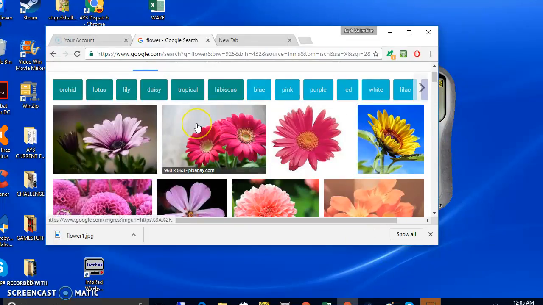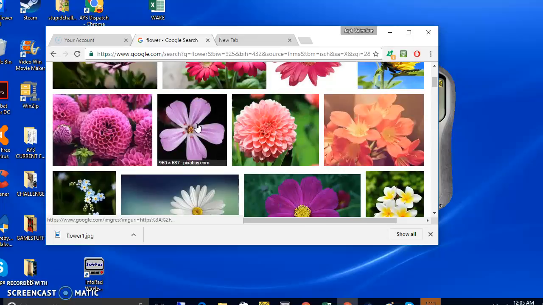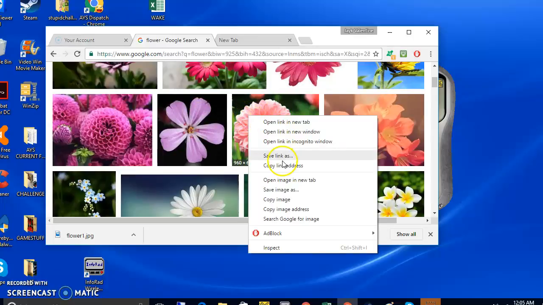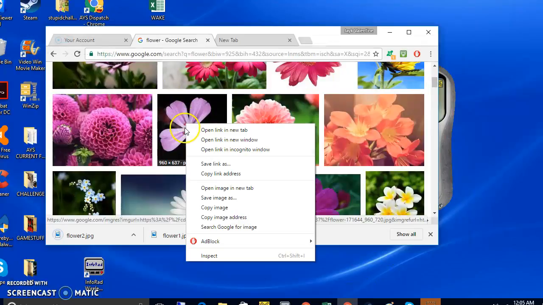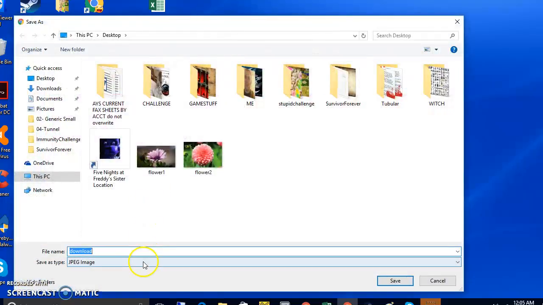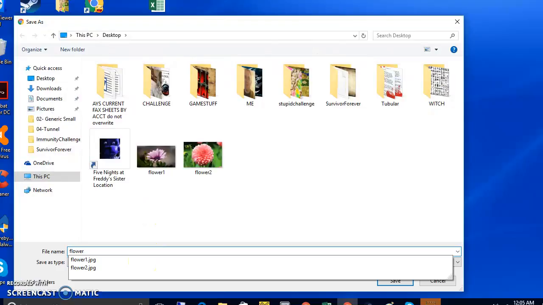Once you've typed in the name, hit Save, and it'll magically appear on your desktop. So I'm going to do this 2 more times with 2 different images. Let's go with this one. Same steps, Save Image As. This will be flower number 2, save, and then this one will be flower number 3, save image as, and then name it flower 3.